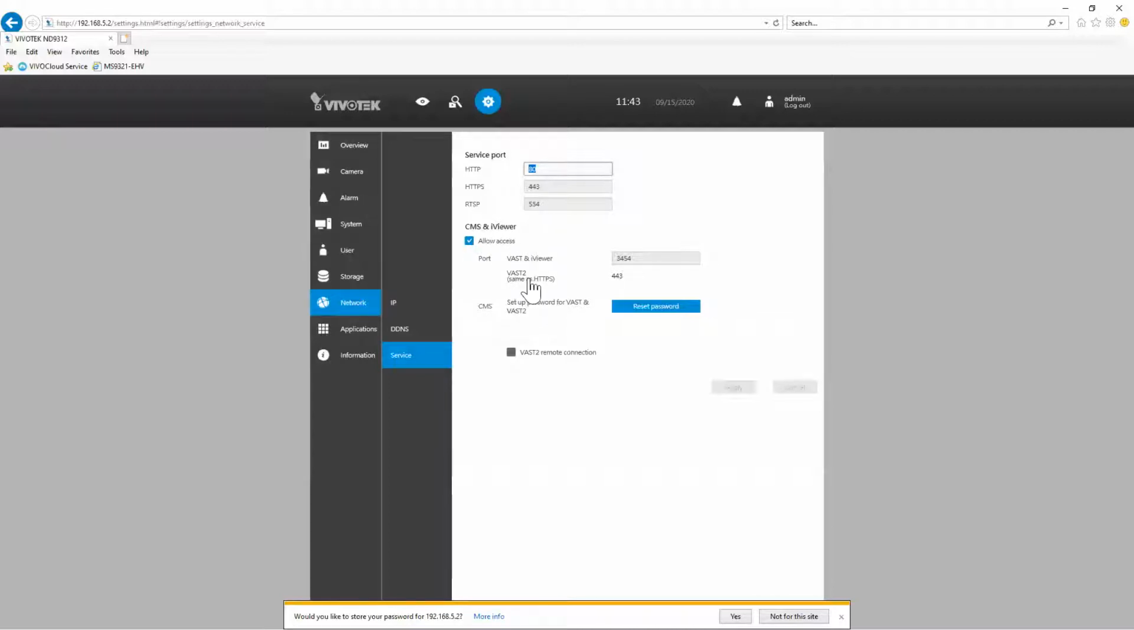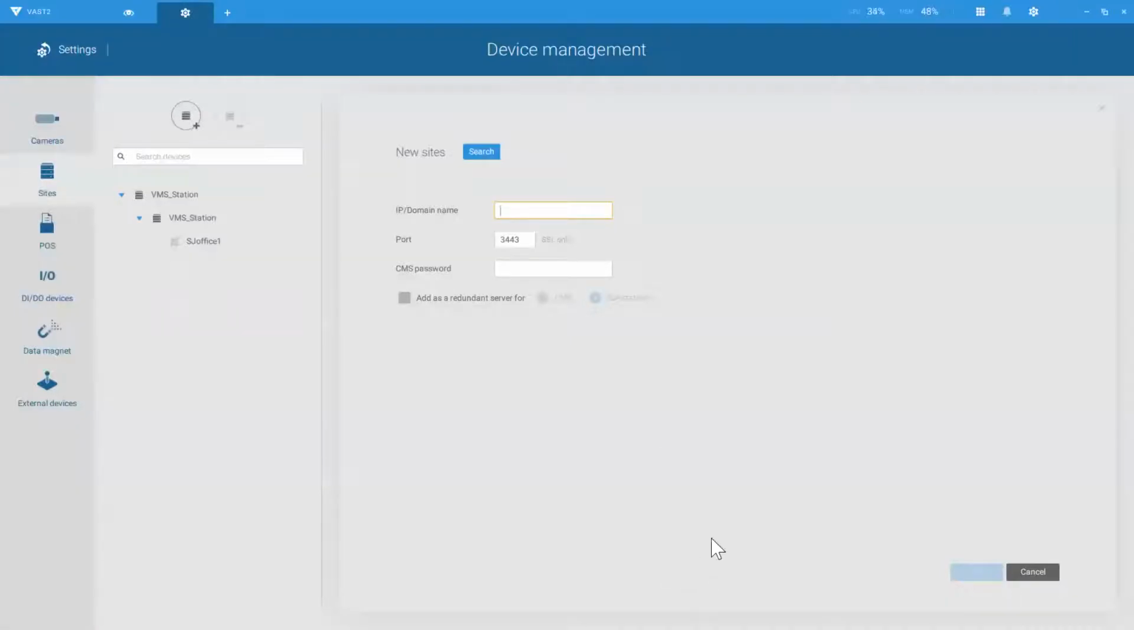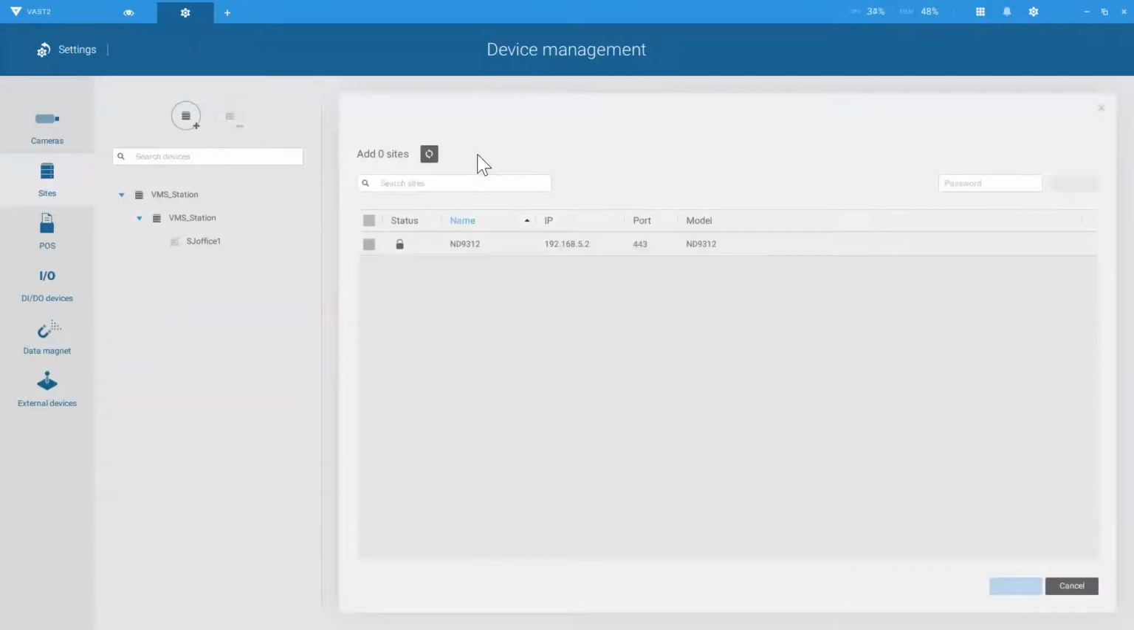Okay, so my VAST2 port is going to be 443, and then you're going to set up the password for VAST and VAST2. So that's the first thing that you need to make sure is checked before you try to add them to your VAST2. All right, so for this demo purpose, I'm going to just do search for the NVR that's on my network, which is the ND9312. You see it automatically pulls through that port 443 and then my IP address. So let's go ahead and check that off.